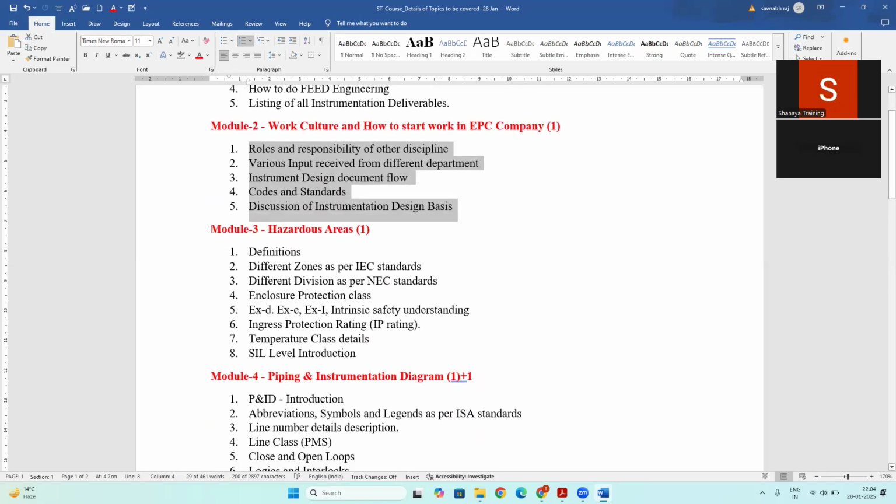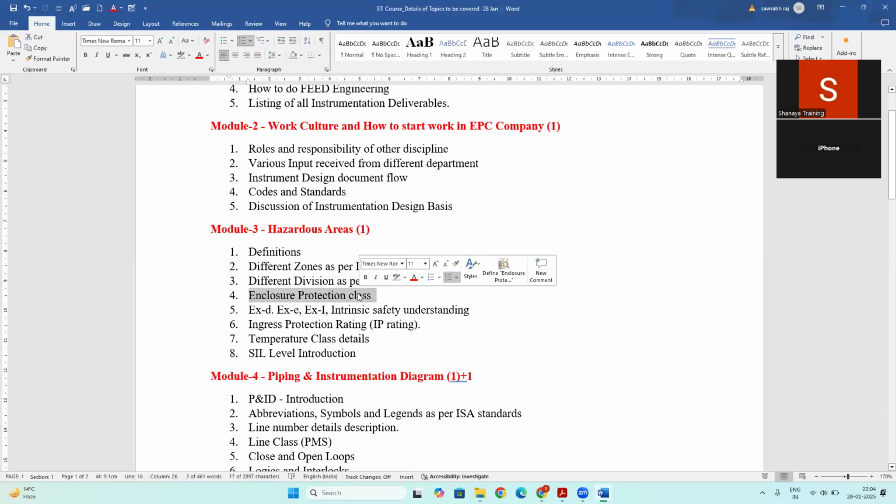Now the next section is where we discuss hazardous area classification. In hazardous area classification, what is a hazardous area? What are the different zones as per IEC and NEC standards? What is the enclosure protection class, and how will we select it? What are EXD, EXE, EXI, and intrinsic safety? Those understandings we will discuss.